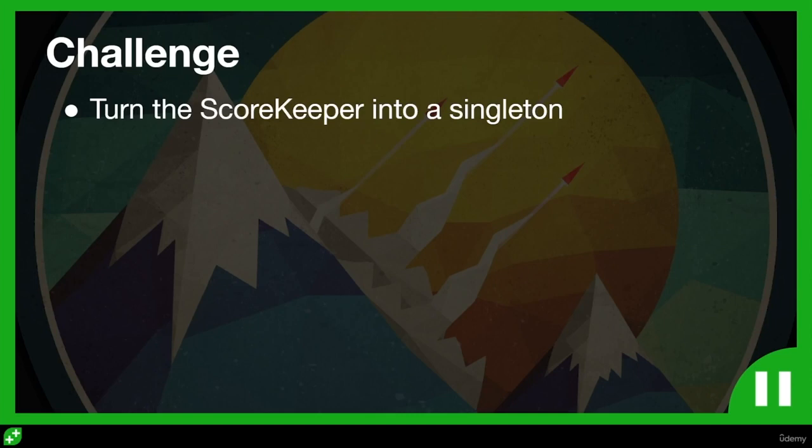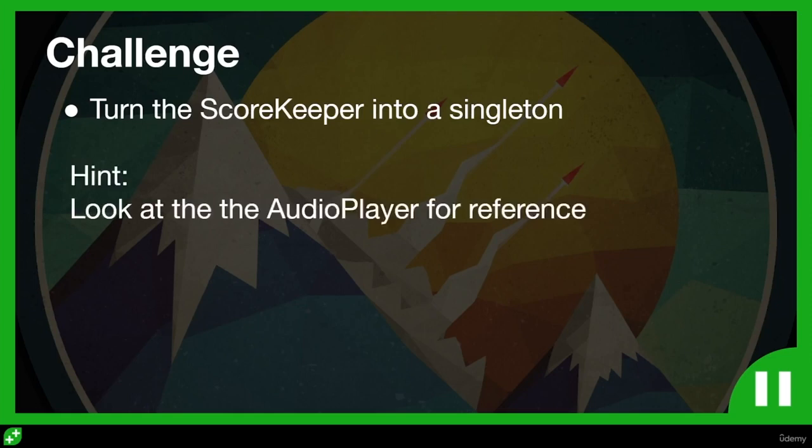So if you feel up to taking on that challenge without any further advice, then go ahead and pause the video now. But if you want a hint, then take a look at what we did in our audio player for reference, because this is going to come in very handy for you. So pause the video now and give that a go.